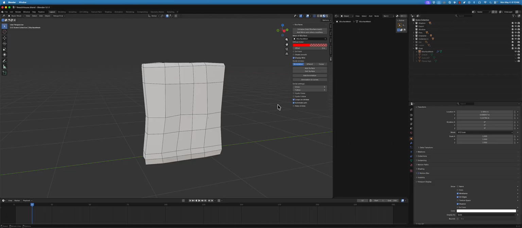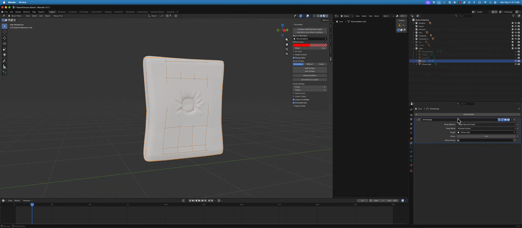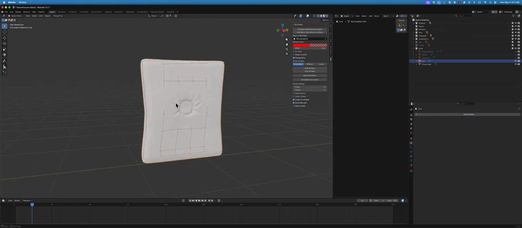All right, so I'm going to go in here and select my B surface mesh here, hit Shift D to duplicate it, and I'm going to hit Escape. I'm going to turn off the lock here, and I'm going to hide the original B surface mesh, and I'm going to rename this one Low. And then I'm going to go to my modifier panel, and I'm just going to apply this shrink wrap. And now I have my pillow high and my pillow low.